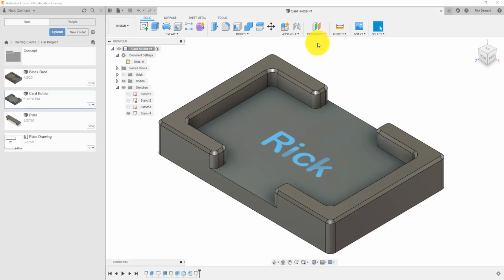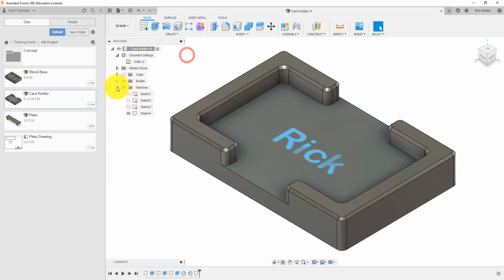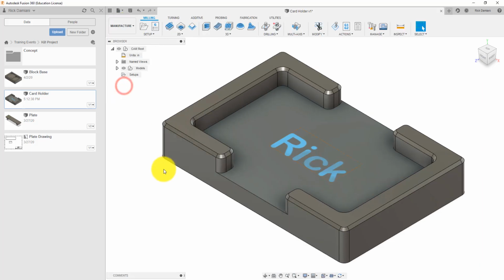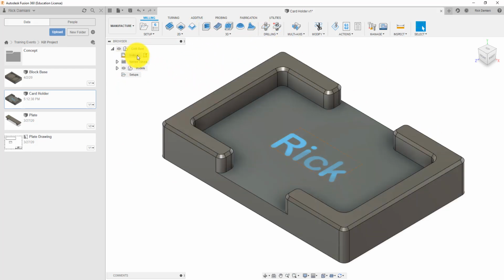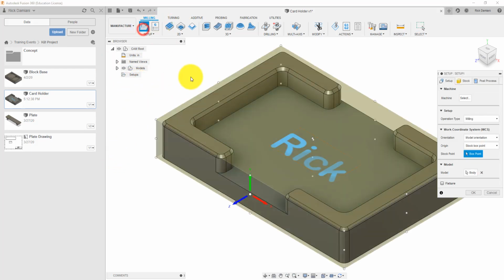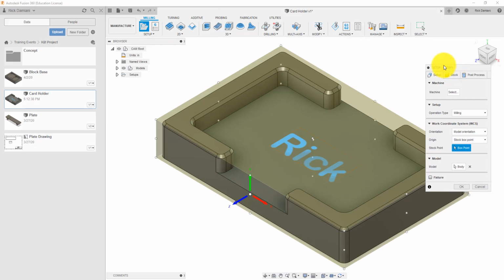Okay, so what we're going to do now is put a toolpath on our card holder model. To do that, we're going to go from our design mode into our manufacture mode. Manufacture is where we've got toolpaths. I want to make sure my units are set to inches, and I need to create a setup. So click on setup, and the setup includes a stock definition and an origin.